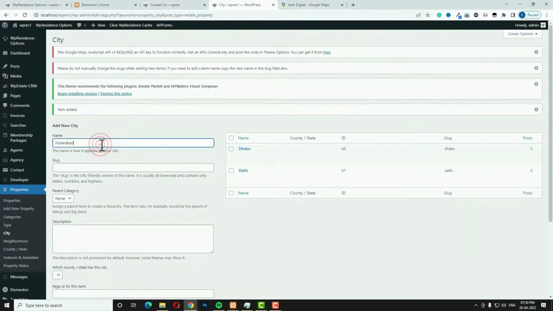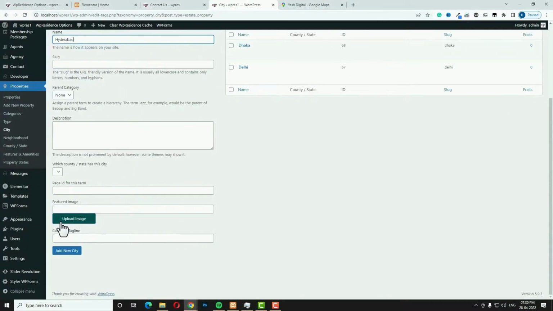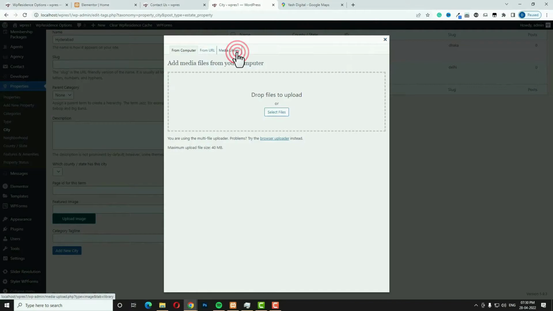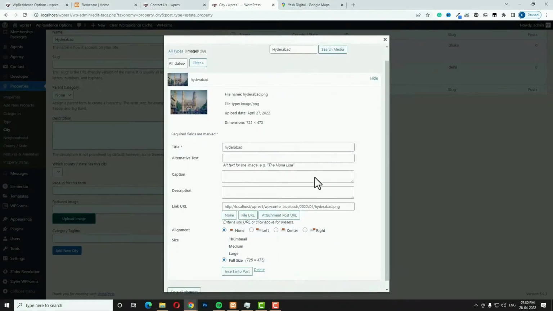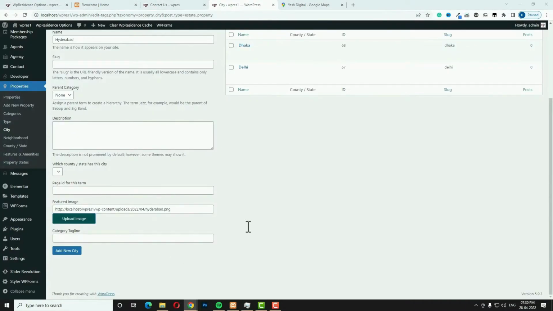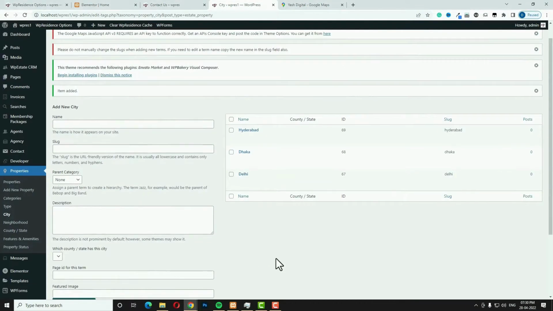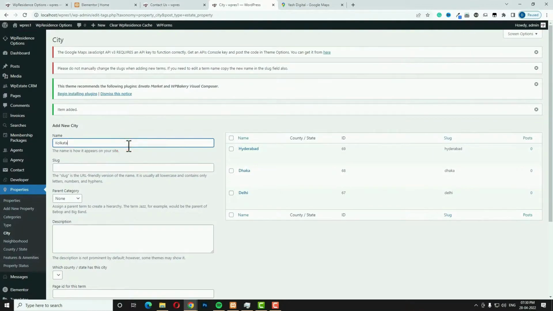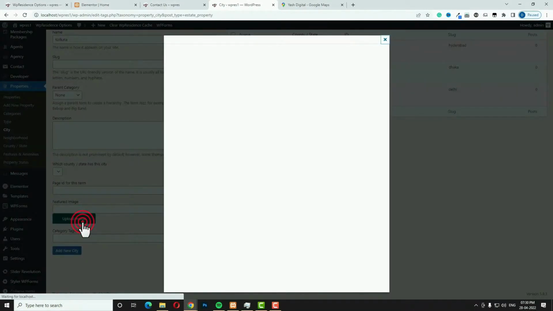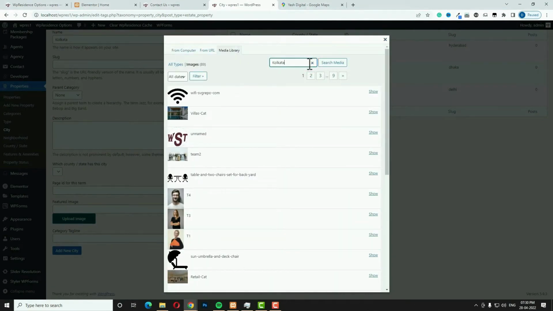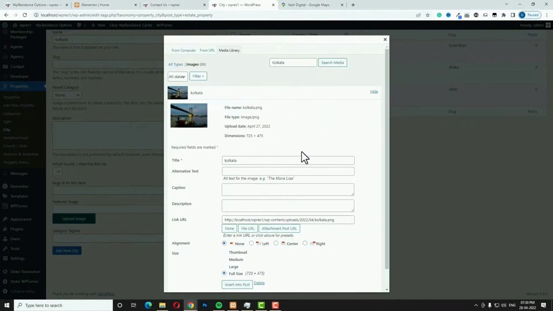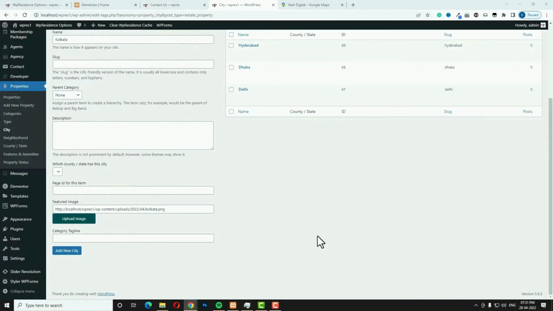After that, next one will be Hyderabad. Click on upload image, and from the media library, let me search the image name as Hyderabad. So it comes here. Click on insert into the post. Next I have to click on add new city, and the last city I'm adding is Kolkata. Again I have to click on upload image, and from the media library, let me search for the image name as Kolkata. So it comes here. Click on insert into the post. Next one, the neighborhood.